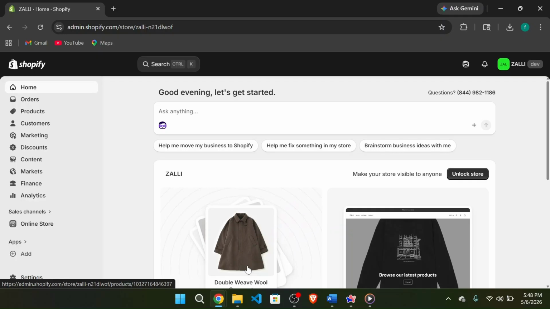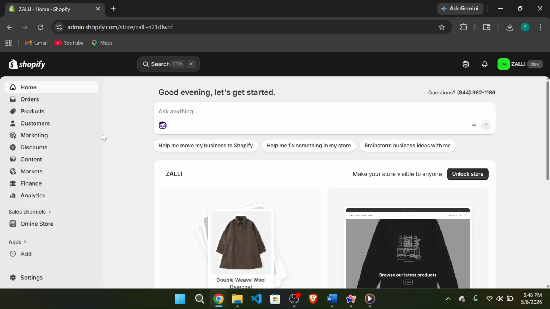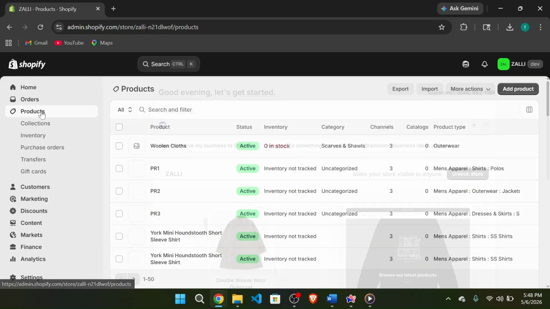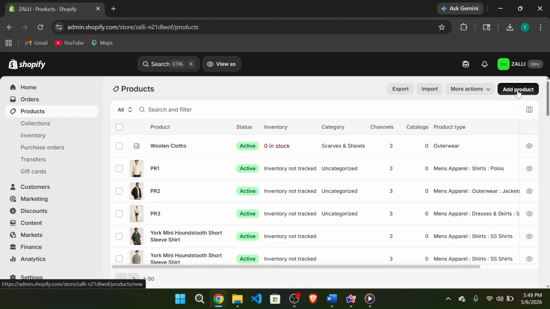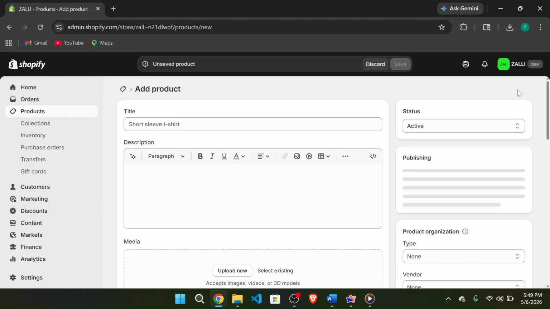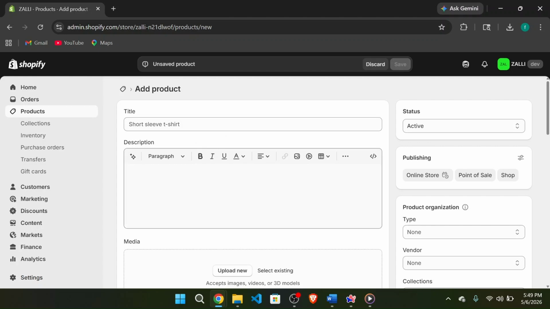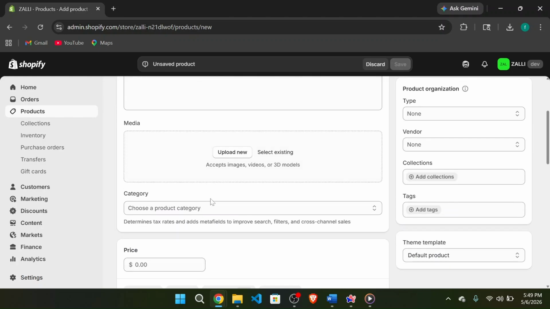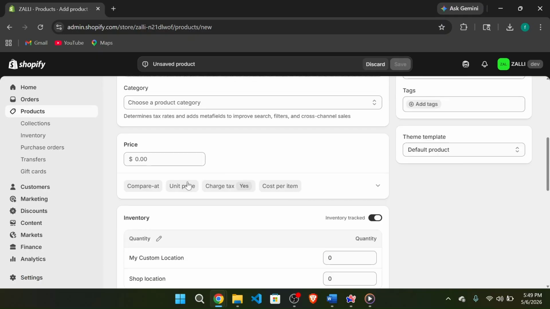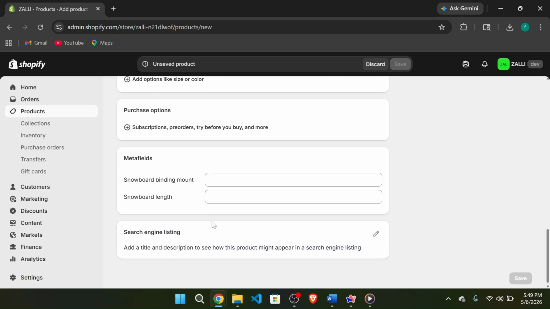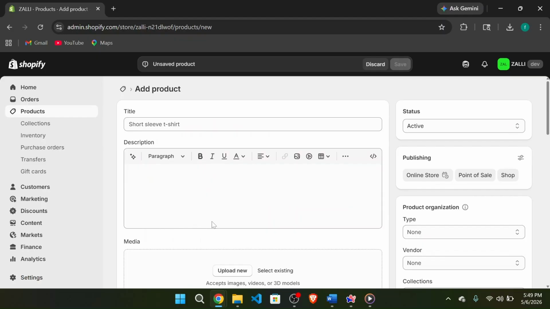Let's get started. First, let's try the manual way. Go to Products, then click on Add product. Here I have to add everything from scratch. That is, give the title, description, upload the image, price setting, SEO details, all. So for beginners this can be confusing and time consuming.